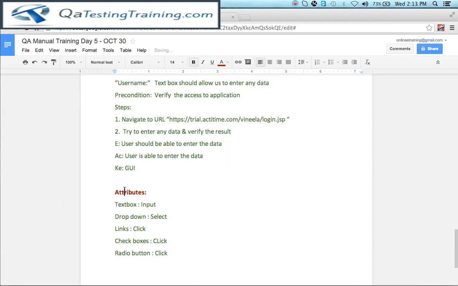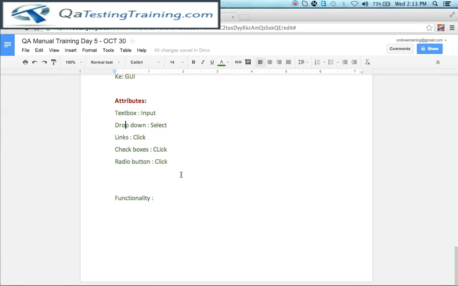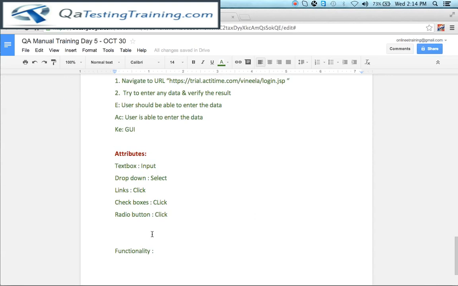Everyone understood the meaning of attributes and the type of GUI elements we have here? Okay. So what type of test case have we written here? GUI test case. Okay. Now I'll write test case title 2.